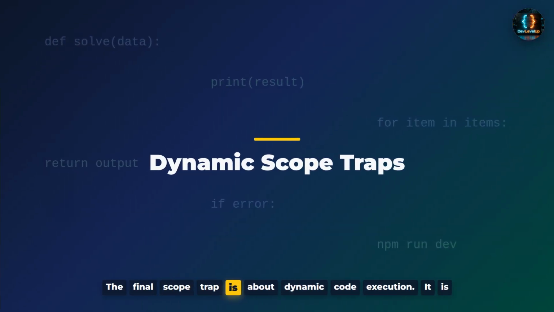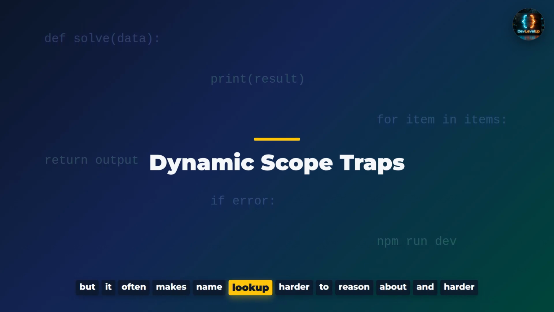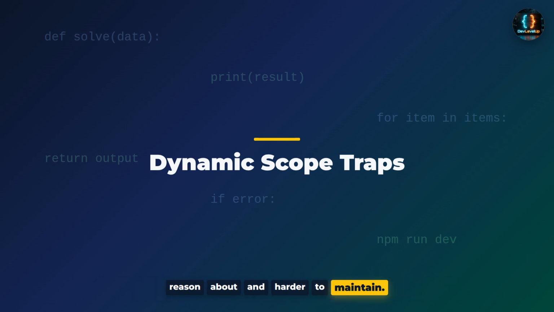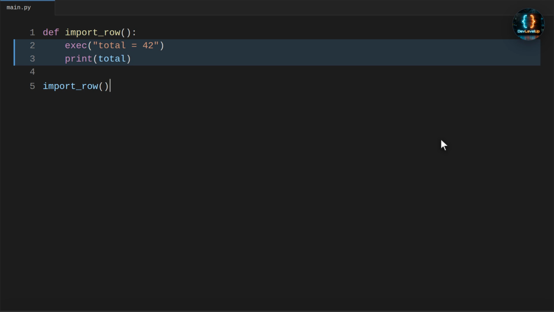The final scope trap is about dynamic code execution. It is powerful, but it often makes name lookup harder to reason about and harder to maintain. In data import code, it can be tempting to create variables from incoming column names. Here, exec creates a name called total, and the next line tries to print it like a normal local variable. Now we run the script, and the function cannot safely access that generated name.